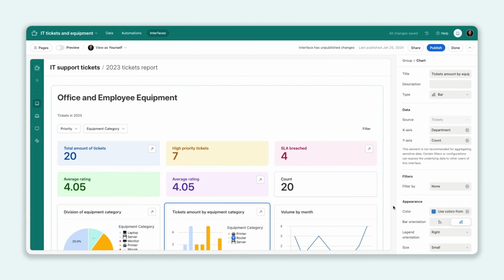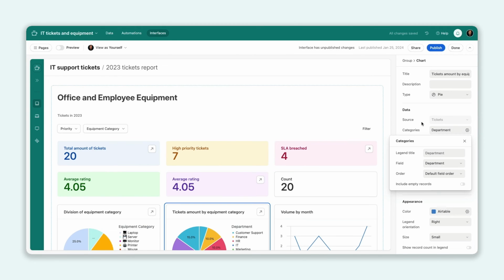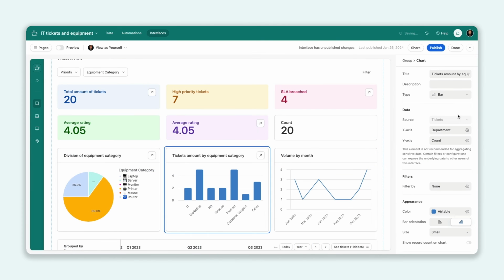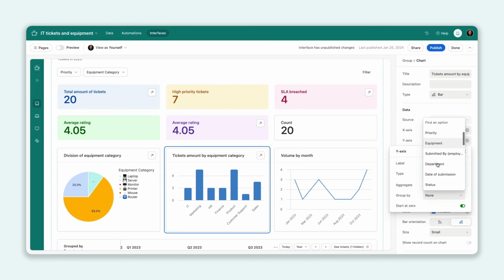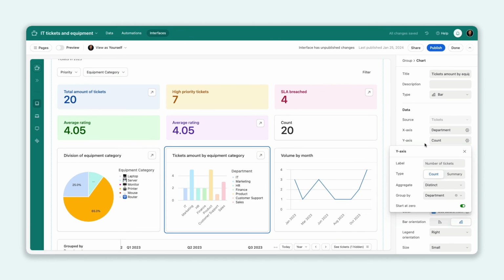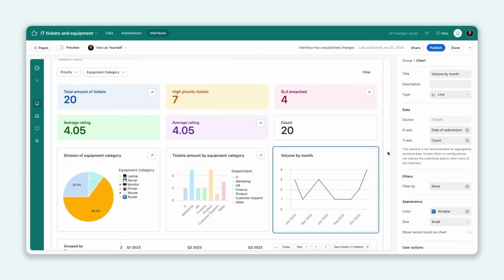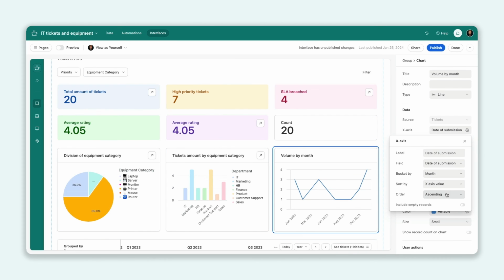The menu for charts follows a similar structure. At the top, you can select the chart type. For a pie chart, you can specify which field serves as your category and decide whether you want to look at a count or a summary. In the case of bar, line, and scatter charts, you have similar options for the x-axis and y-axis, with the added flexibility to group by another field when using the count type in the y-axis. When utilizing a date field, you gain the option to bucket by a specific time period. We've done this for our volume by month line chart.